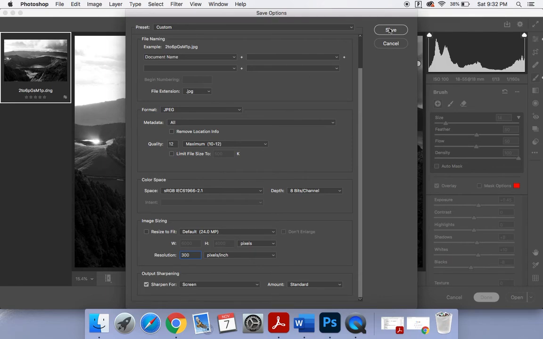So you can go ahead and hit save from there, and you've got yourself a JPEG of a black and white converted image that has used adjustment brushes to specifically tone and enhance certain areas of your image.